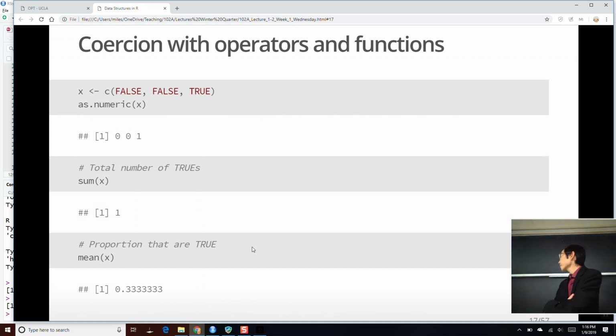When you have functions, these functions a lot of times will just coerce things for us automatically, kind of in the background, without us worrying too much. So here I've got FALSE, FALSE, TRUE, and if we treated these as numeric, as type double, we're going to get 0, 0, and 1, right? I can just take x, which is still FALSE, FALSE, TRUE, and I can say sum it. The sum function will coerce the FALSE, FALSE, and TRUE into these numbers, 0, 0, 1, and then add them up, and we'll get 1, okay?